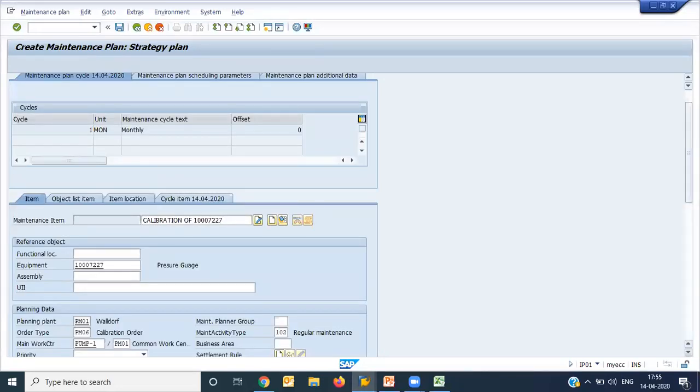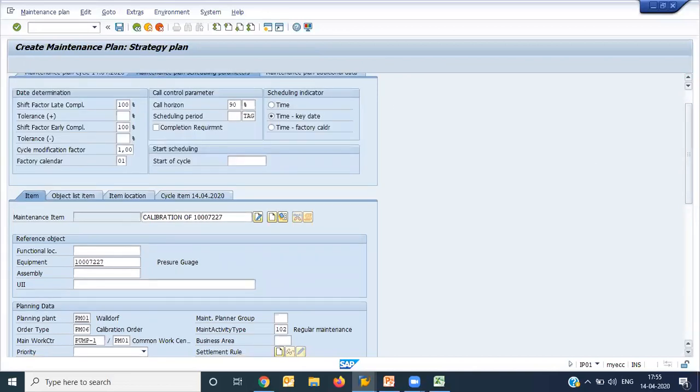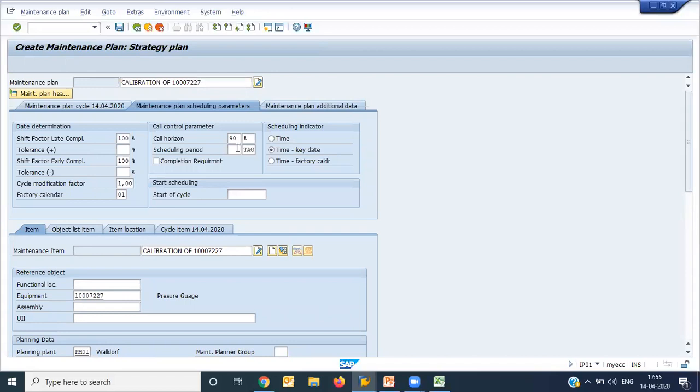Task list, right? Under the scheduling parameter, you can define the scheduling period, for how long you want to schedule this order, and the completion requirement. Once the first order is completed, only then shall the system generate a new order. This is the one requirement.